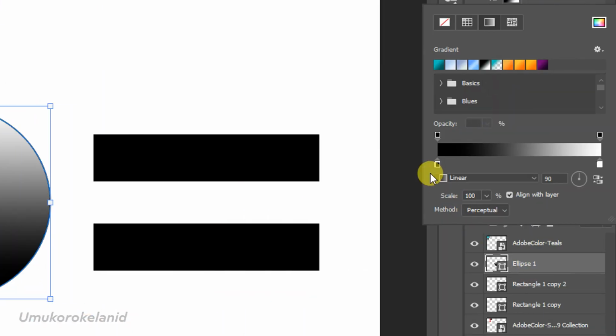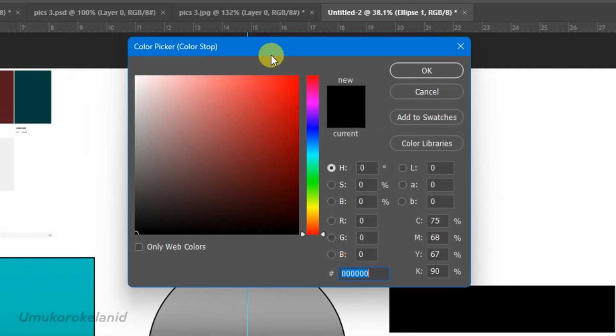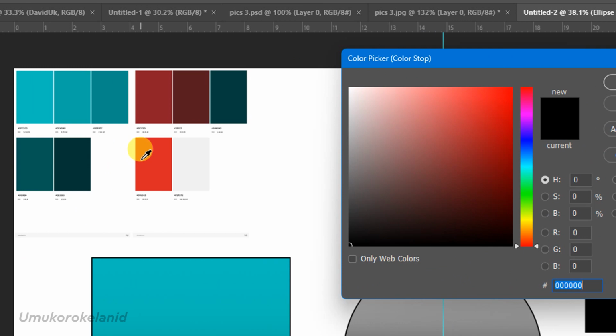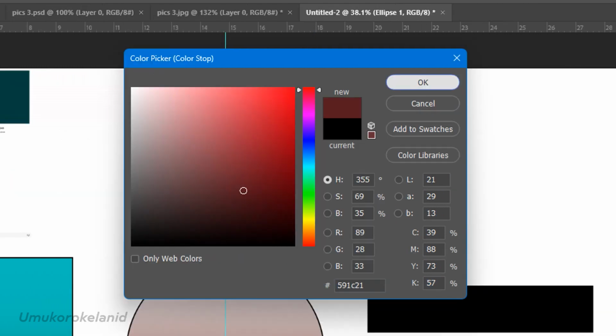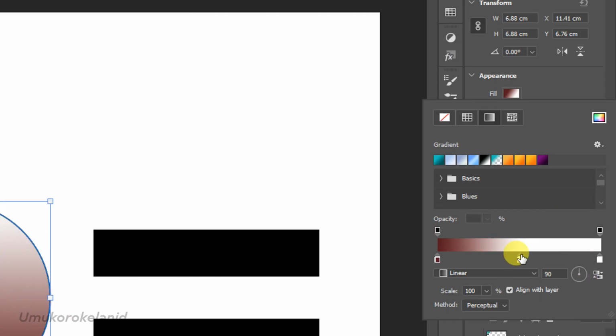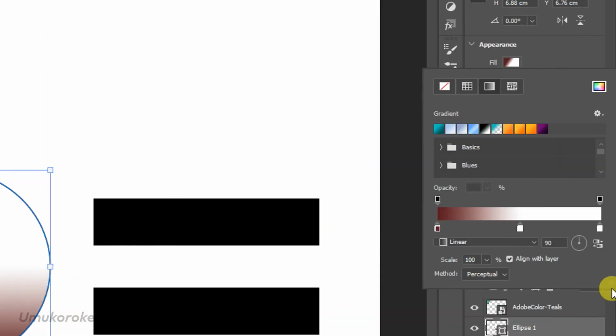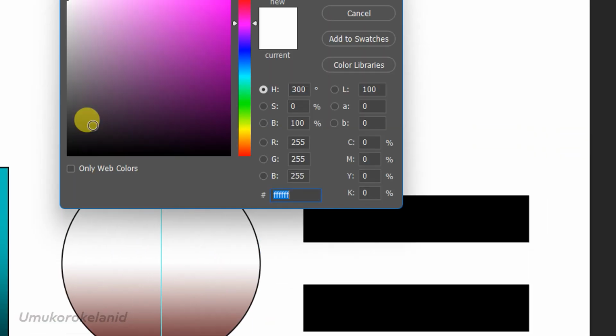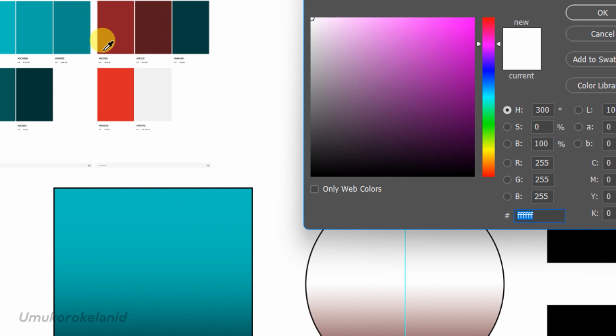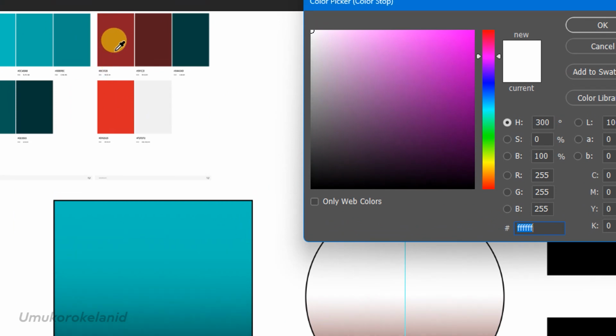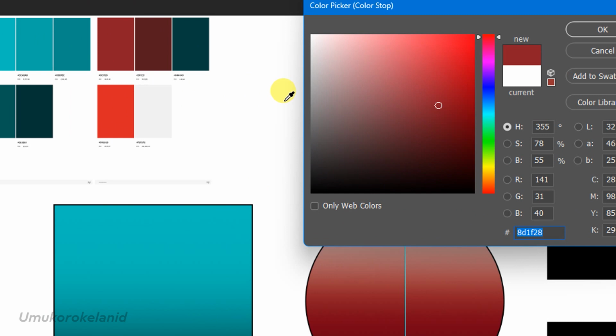Now we can determine each color. You can see here, we can determine each color by double tapping on the color pointer. Then we'll pick the first color. Let's see, our first color is this. We should use this as our first color. Okay, let's use this dark red as our first color. Then for our second color, we'll click on the middle, then double tap on it. The second color should be this bright, this rather red. Yes, we can use this.